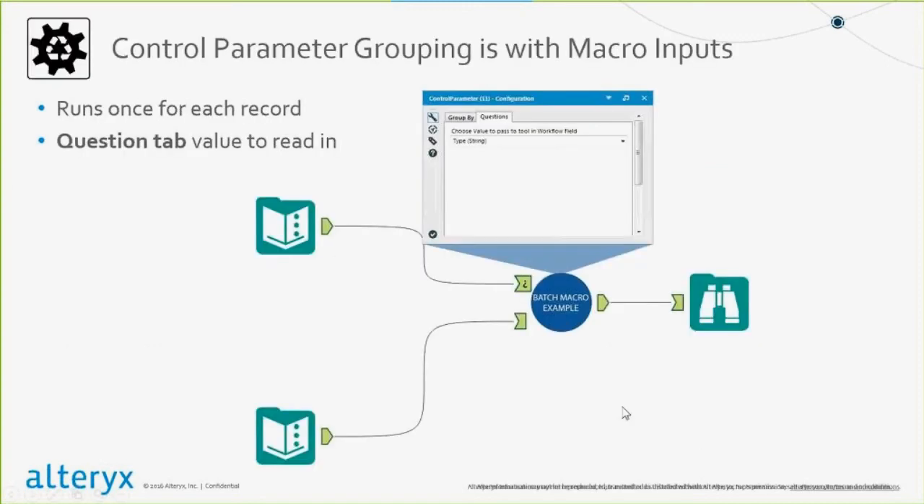So let's look at a batch macro. I'm going to show you quickly a very logical background of how it behaves, and then we'll go in and build a simple one ourselves. Okay.